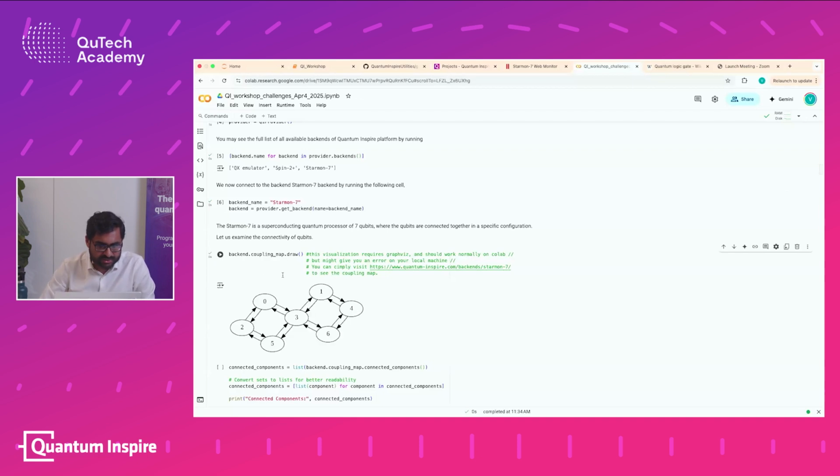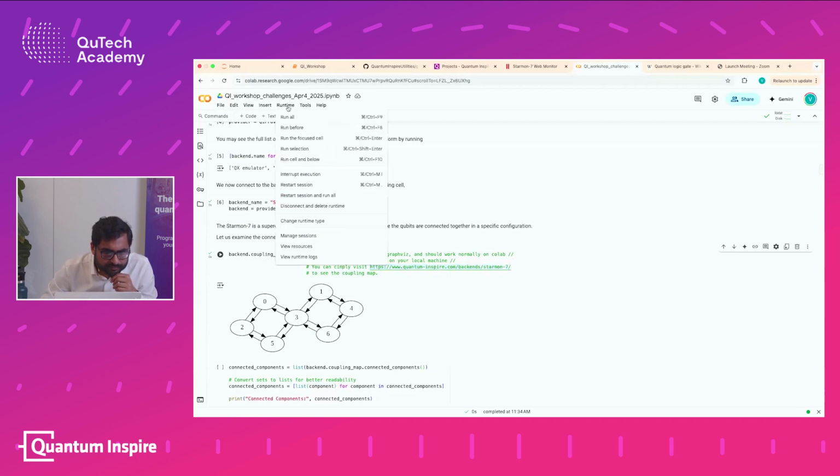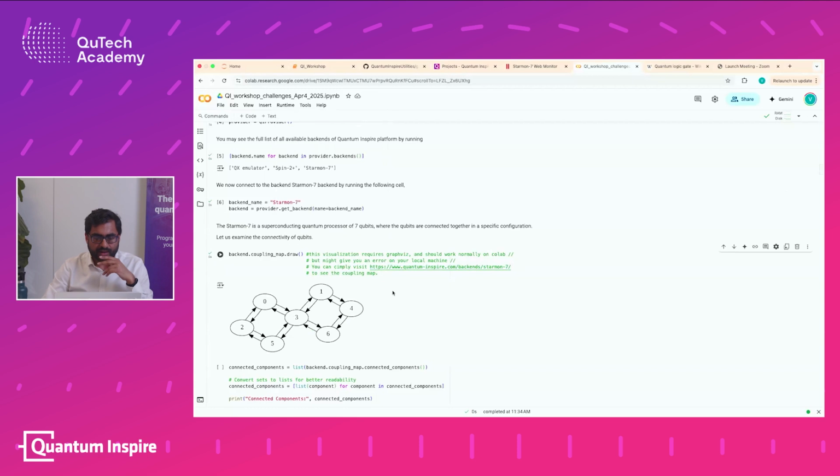If you are on your local system, it is possible that it gives you an error because it requires some dependencies, visualization dependencies like GraphViz. If they are not installed on your system, you might experience issues. That's not a problem. You can look at this link, Quantum Inspire backend StarMon7. With this link, I can also walk you through there once.